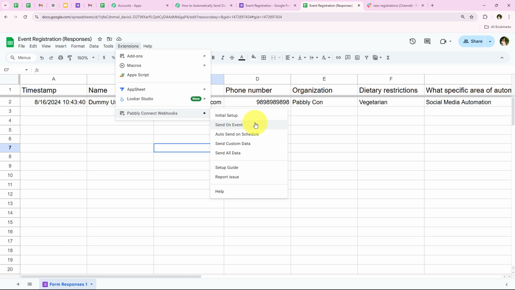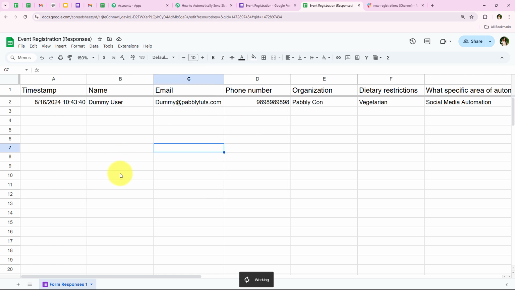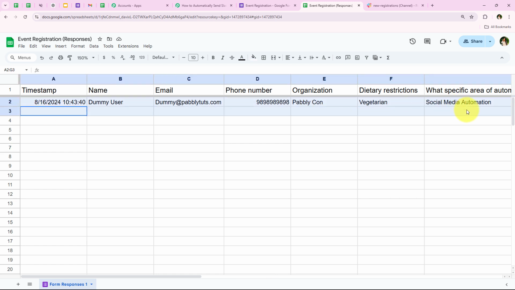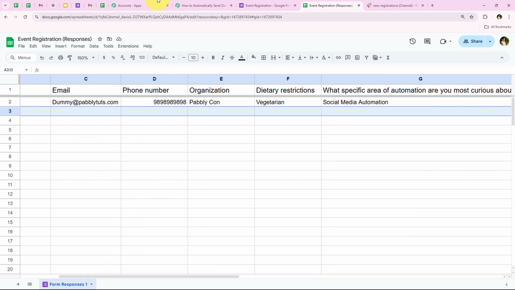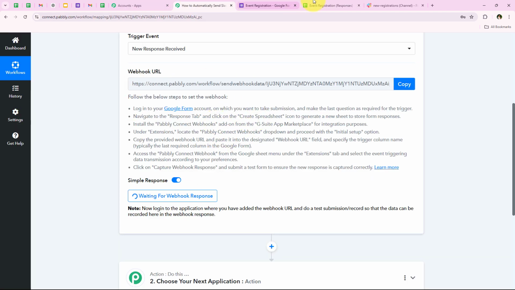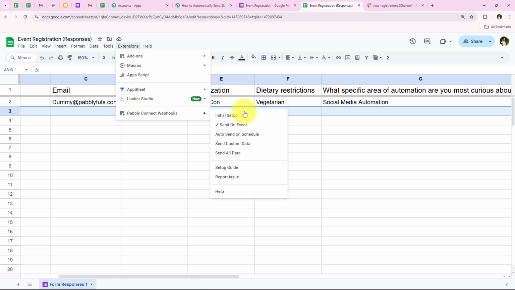So you have to keep in mind that you have to switch on this button right from here. This is a really important step, because as soon as a new event occurs in my Google Sheets, automatically the details would be sent to my webhook URL, which is my Pabbly's workflow. So that's why it was really important to switch on this button.